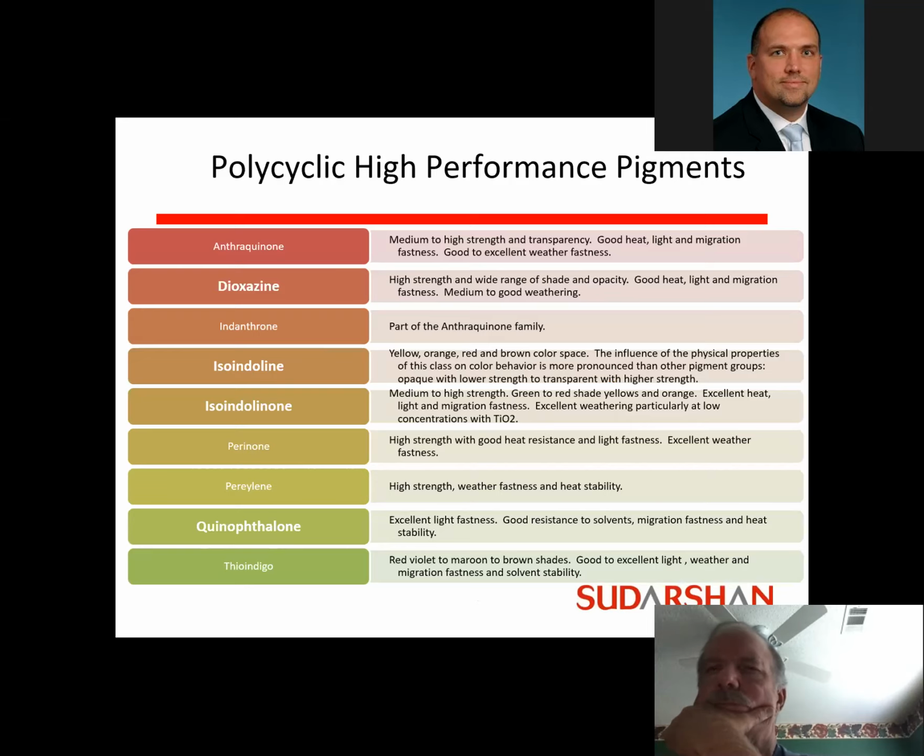Because there are so many different families within this grouping of organic pigments, I just wanted to spend a moment or two to give you a brief synopsis of what makes each of these families unique. We'll start out with the anthraquinone. These pigments provide a medium to high strength and good transparency. They also bring to your formulation good heat, light, and migration fastness, and they have good to excellent weather fastness. A popular color index in this one is the pigment red 177.